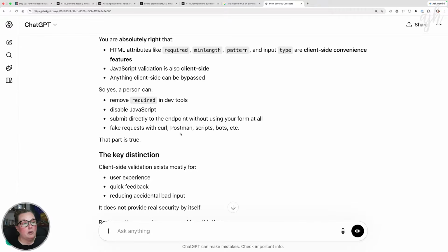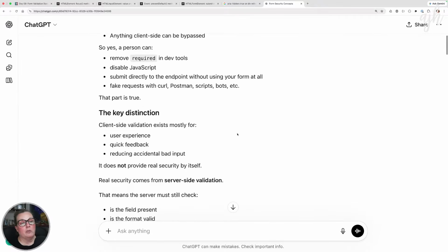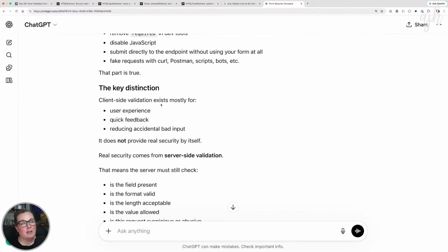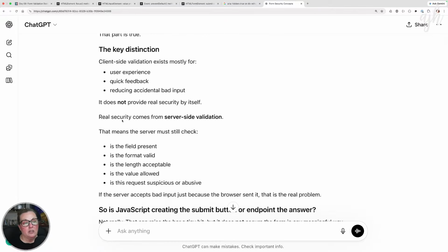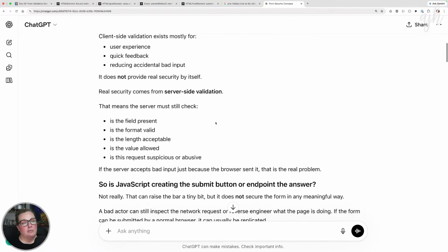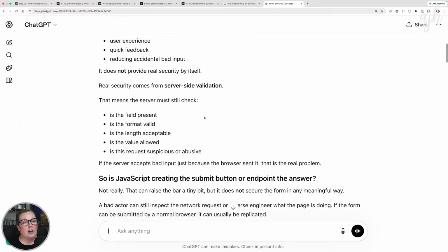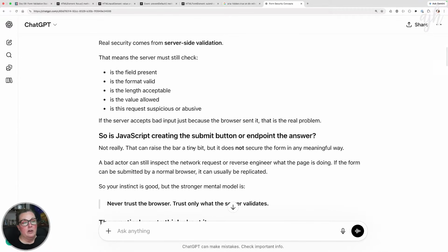Fake requests with curl, Postman scripts, bots, etc. That part is all true. The key distinction: client-side validation exists mostly for user experience, quick feedback, reducing accidental bad input. It does not provide real security by itself. Real security comes from server-side validation. That means the server must still check: is the field present? Is the format valid? Is the length acceptable? Is the value allowed? Is the request suspicious or abusive? If the server accepts bad input just because the browser sent it, that is the real problem.